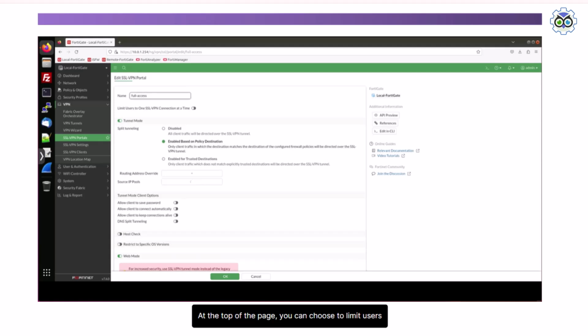At the top of the page, you can choose to limit users to a single connection. I'll be using 2 concurrent connections during this demo, so I'll leave this option disabled.